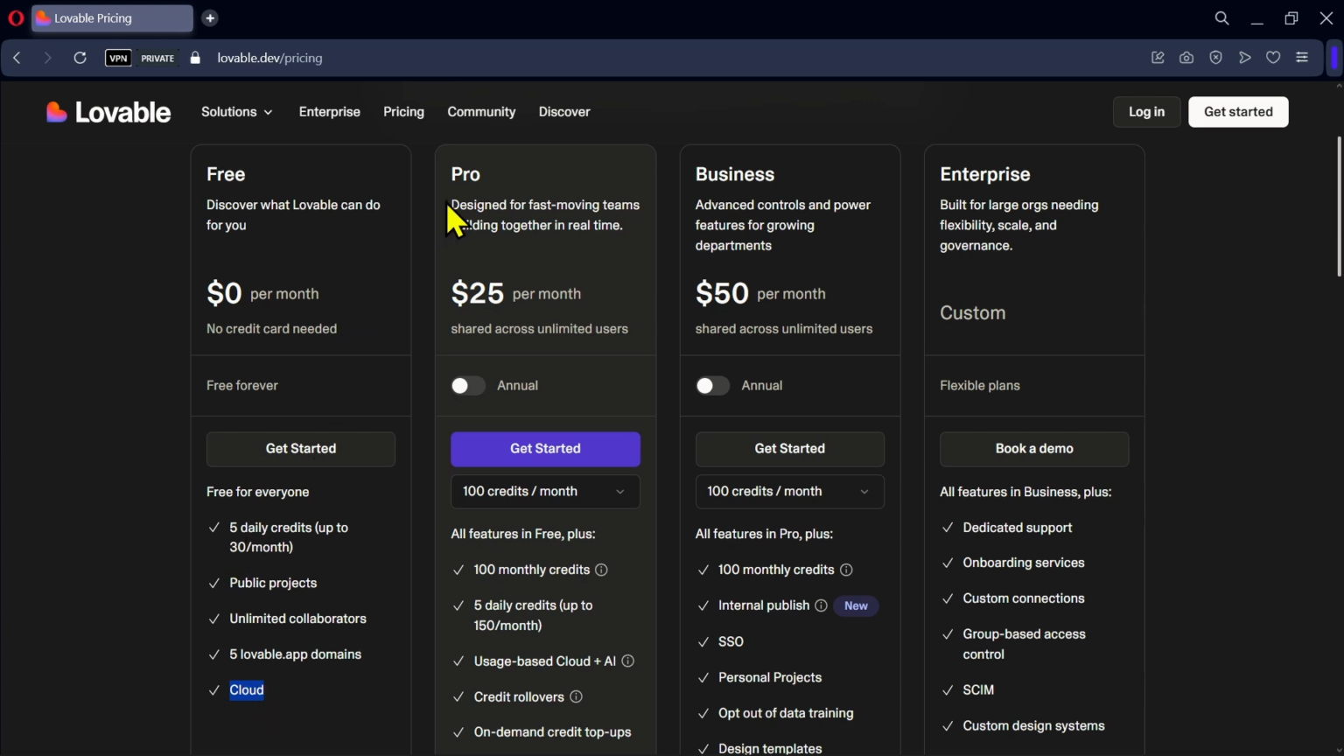Next is the Pro plan, which is designed for fast-moving teams that are actively building together in real time. This plan costs $25 per month and is shared across unlimited users, which means there is no limit on the number of users who can use the plan. Multiple users can share the same subscription, features, and usage limits. This is a big advantage for teams.